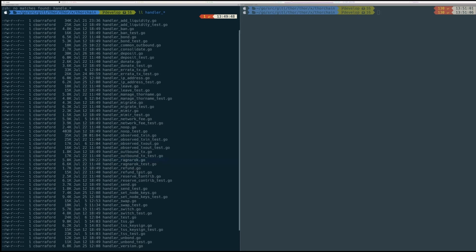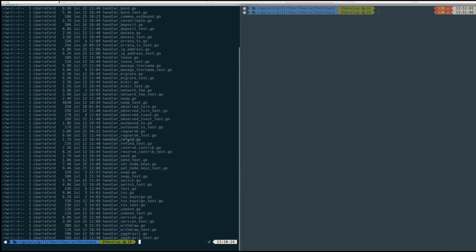Okay, so refund handler is executed when there's a refund. So if you try to do a swap and the swap is invalid or doesn't meet the trade requirements, or you send in a bad memo that doesn't make any sense, it triggers a refund to send you back your ETH or back your Bitcoin or back your Rune or whatever it might be. This handler gets executed when it observes the outbound of that refund.